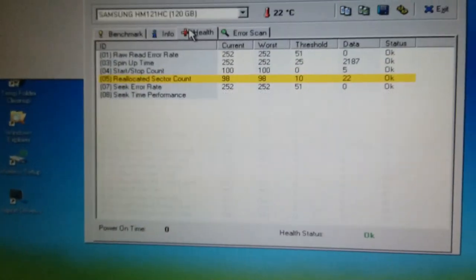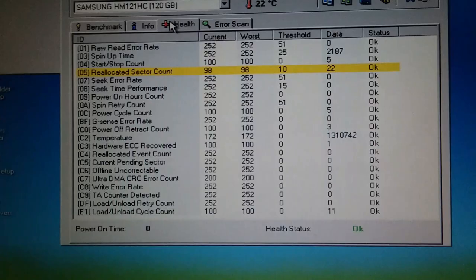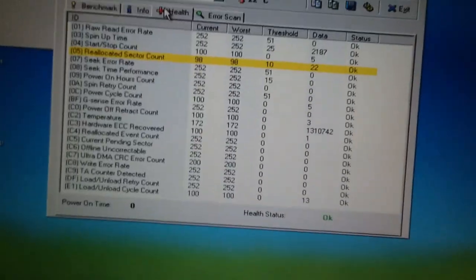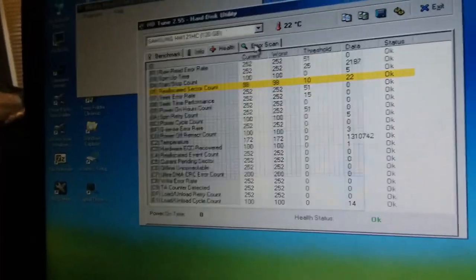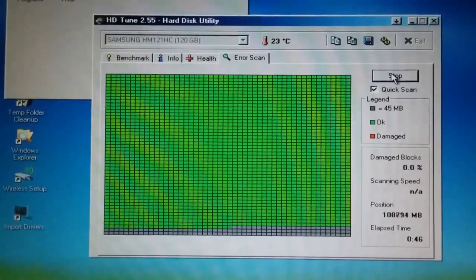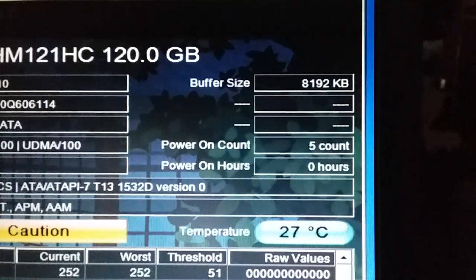Okay, it says zero power on time. We already have 22 reallocated sectors. I don't know what system I want to use this in. I just like collecting IDE hard drives to scan for errors. Quick scan, of course. It's been turned on 5 times.